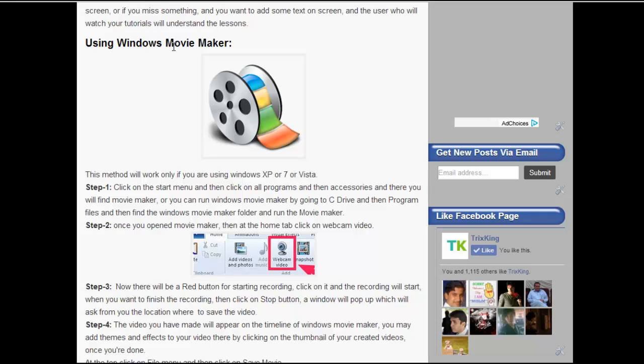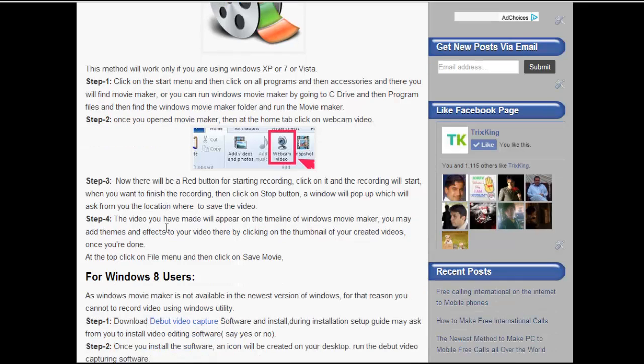If you don't have Windows Movie Maker, no worry. At the end of this post, I will be describing another software that you can download and use. But if you have Windows Movie Maker, you can follow these tips. The first thing you need to do is to open the Movie Maker, and if you're using a newer version of Windows Movie Maker, follow this method.